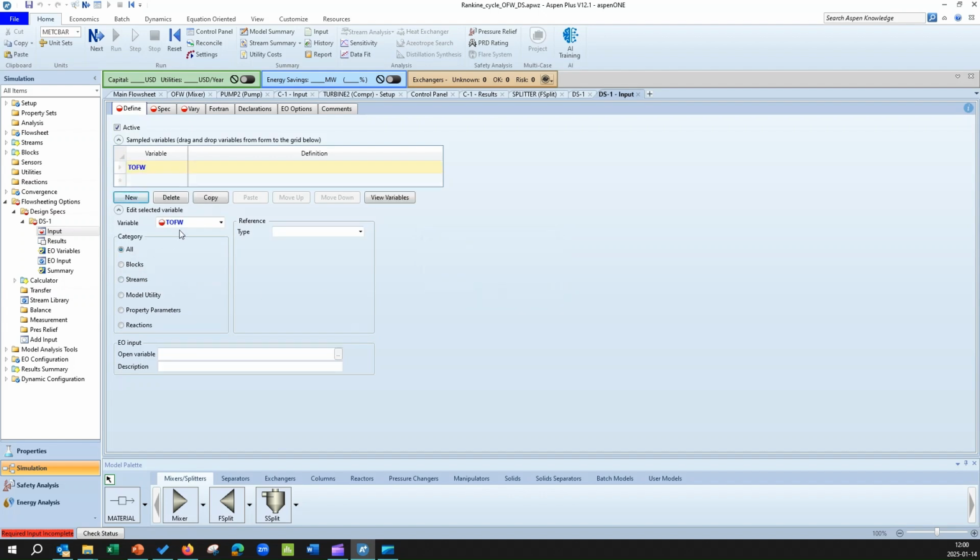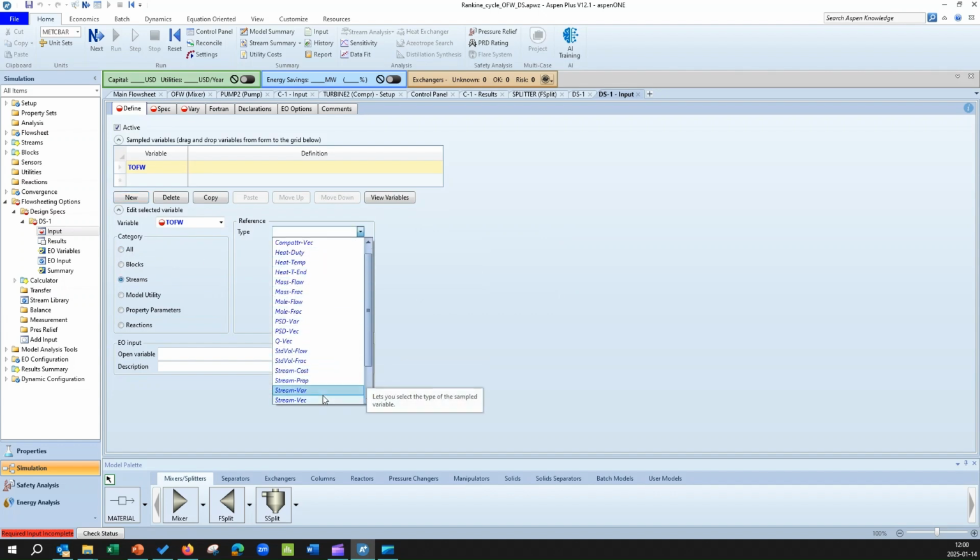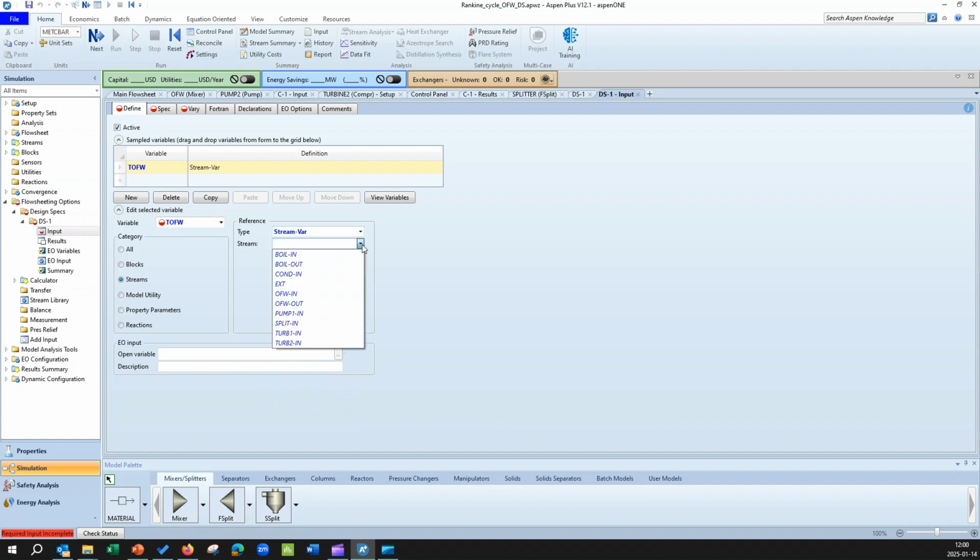It's a stream variable. So you go to stream variable, and then you select the open feedwater out, and then the variable is the temperature. And let's assume the unit is degree C.